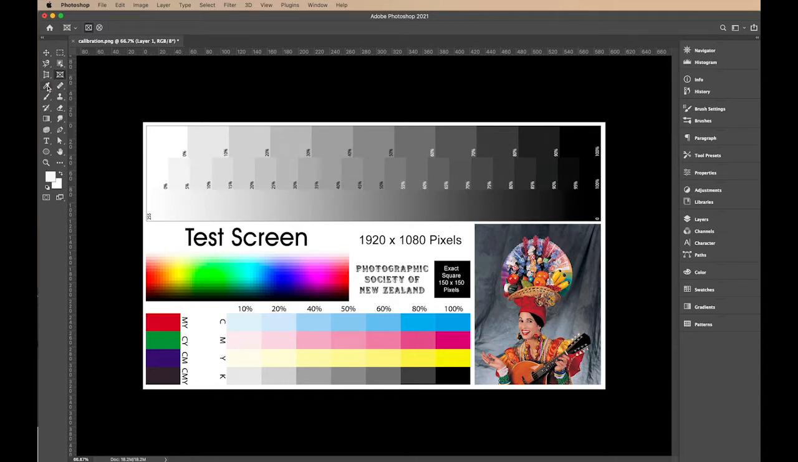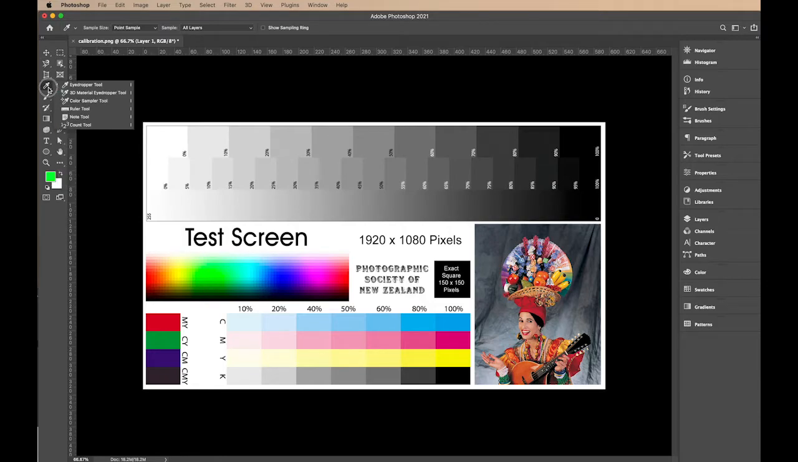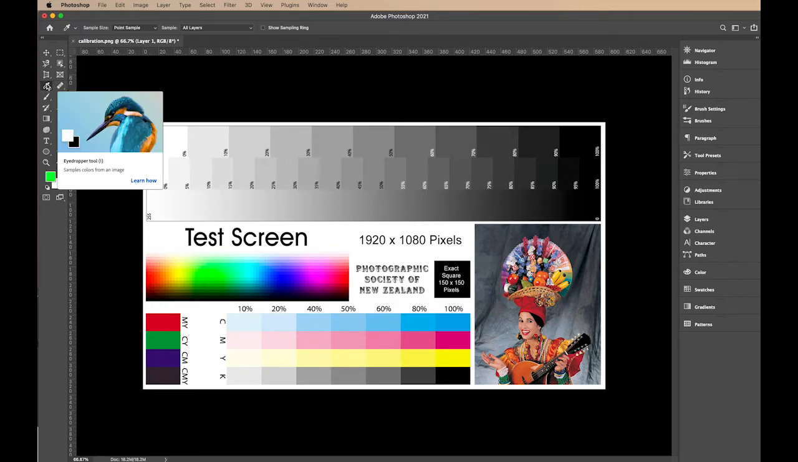Now, I'm not going to spend a lot of time going into every single tool. The eyedropper tool, that's a way of sampling a colour. So if we click on the green, you see it puts it down here in your foreground colours. We've got foreground and background colours indicated at the bottom of the tool panel. So sampling colours, we've got various other tools there linked to the eyedropper tool. We also got some means of measuring areas.